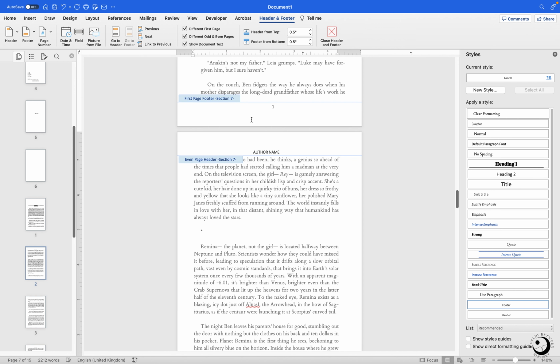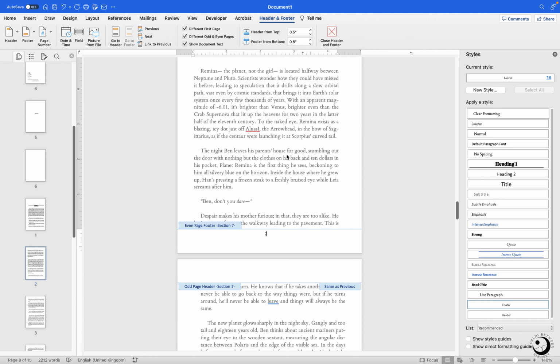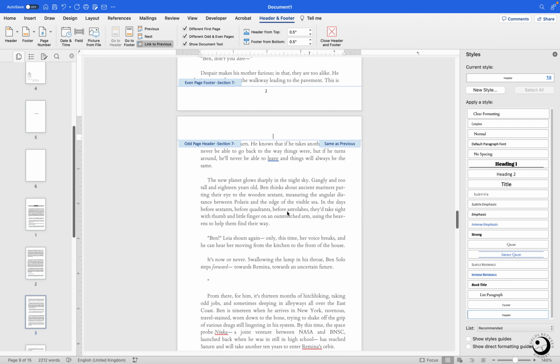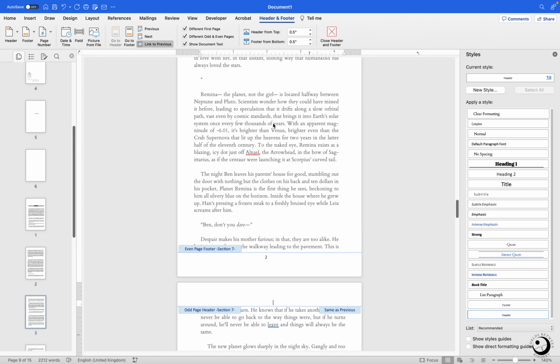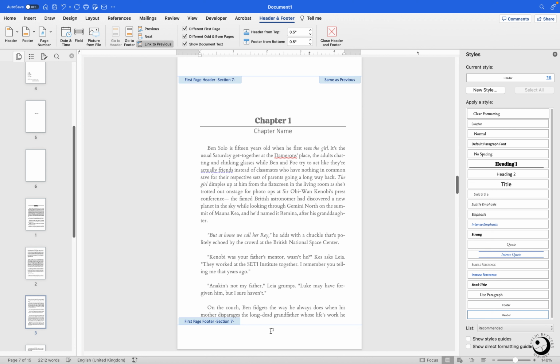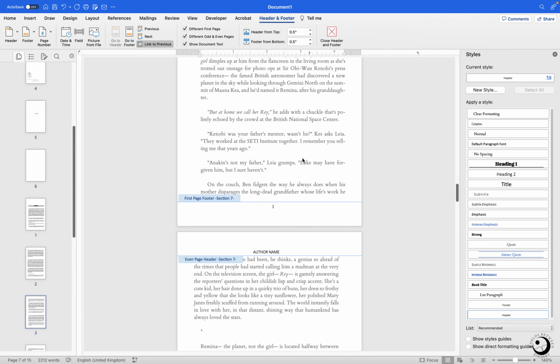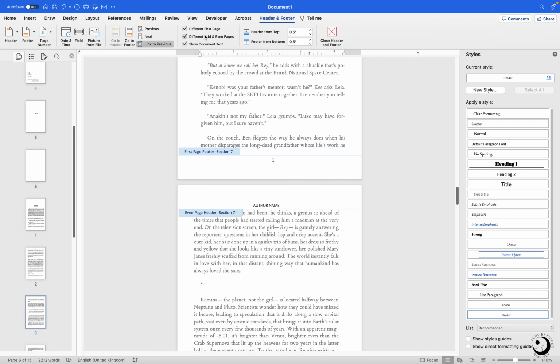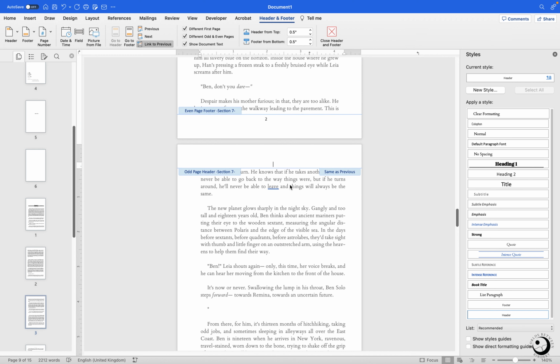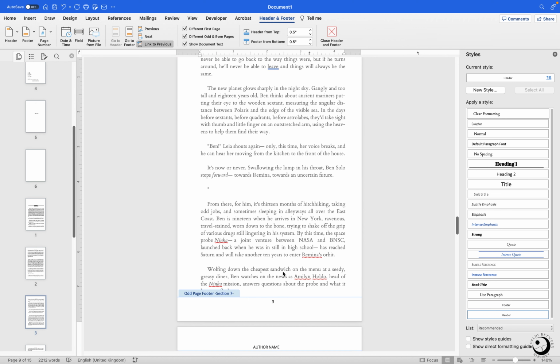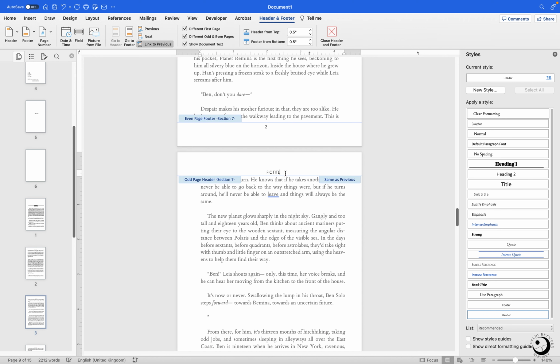Okay, and it kind of continues from this one over here. And then an odd page. Now you would think it would follow this because this is an odd page, but we did check different first page, so no matter what you do for odd pages right here, it's going to be different from what's on the first page, because we had that checked. So I'm going to select that style and put the fic title here. How about that? And then, oh my gosh, I forgot to uncheck again.